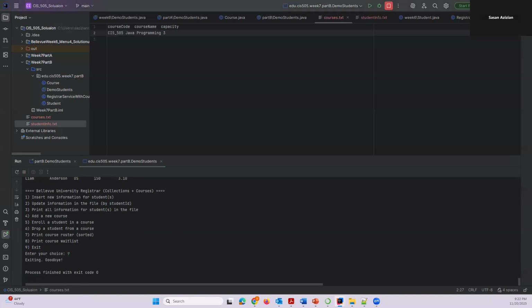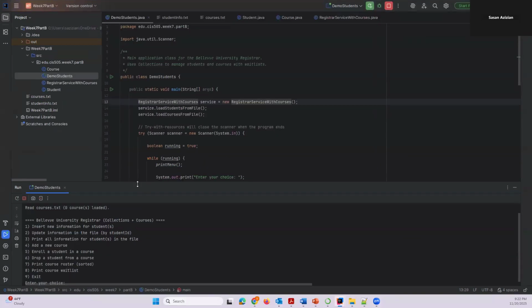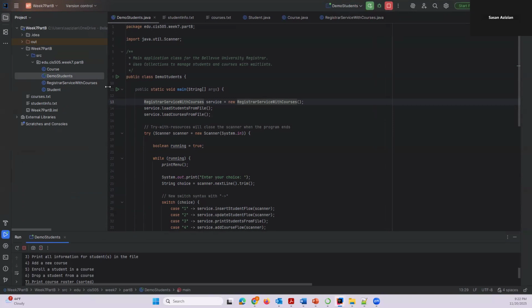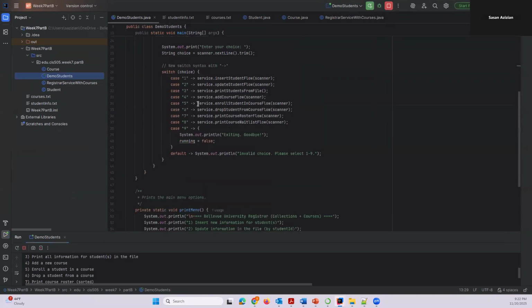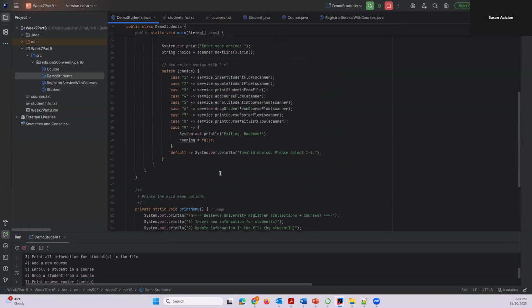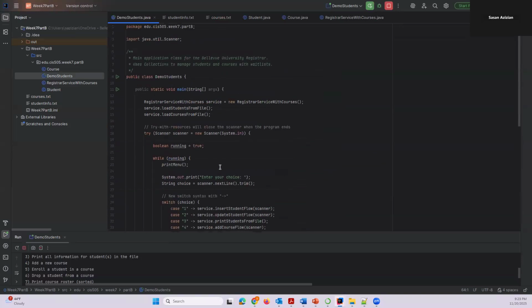So far, so good. Now let's go to the code and figure out what's going on. So again, this time instead of 3 classes, we have 4 classes. This is the demo students, exactly what we had, but this time we added some options: add a new course, enroll a student in the course, drop, print the course, and print the course waiting list. So far, so good. So here you have it. You don't need to change it.